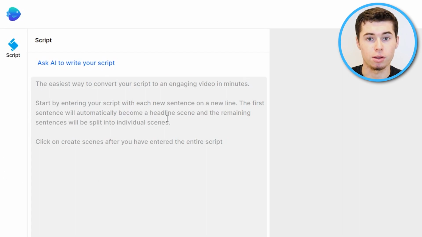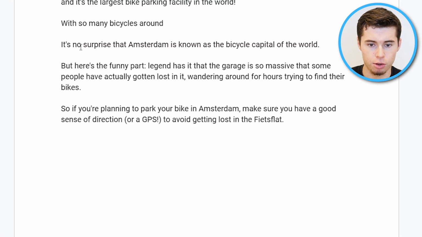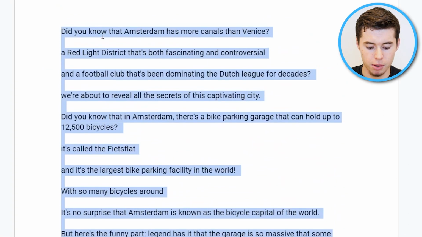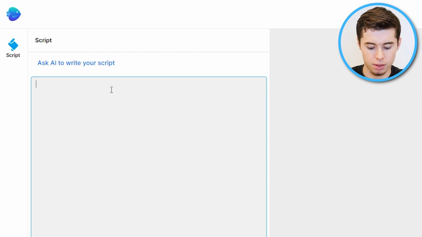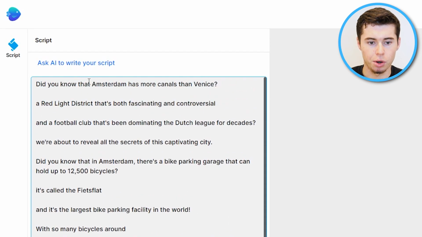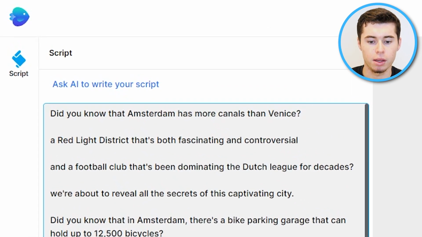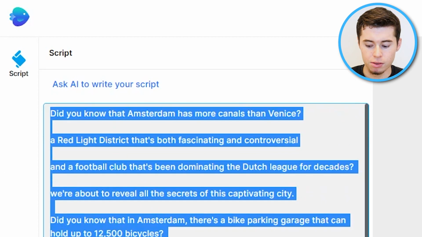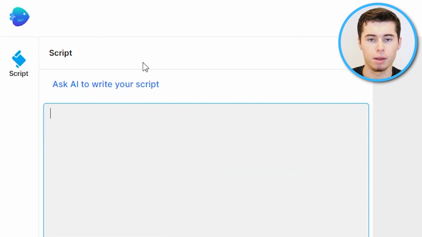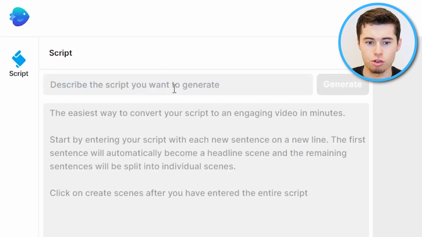Now this is where it gets interesting. You've got two options. You can either use your own script. So I could potentially take this, copy it just like that, and then paste it in here and I can get going. Or I could ask Invideo AI to write a script for me. And this is a feature that I really do like, because if you take a look at competitors like Pictory or Flicky, they don't have this. They don't have that feature right here.